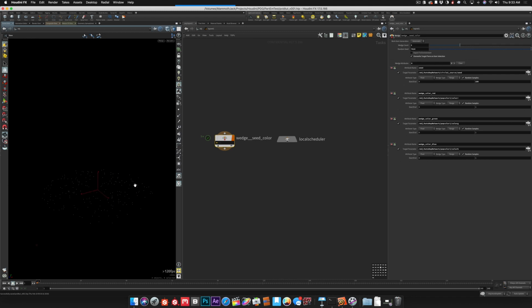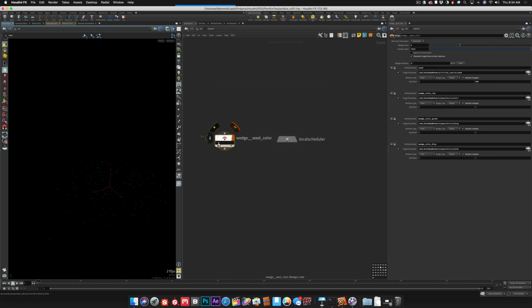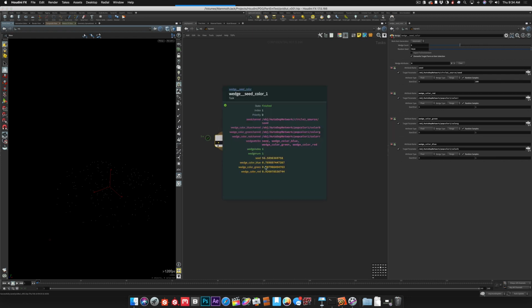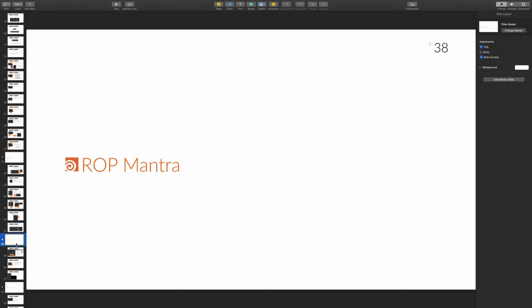There's one color. Looks like a separate color. And another color. Let's see if that's true by going in the middle. 0.5, 0.69, 0.74. 0.76, 0.7. So yes, they are all different colors here. So that is working correctly. So now we have the wedges for the seed working and for the color working. So let's move on to the ROP mantra node.